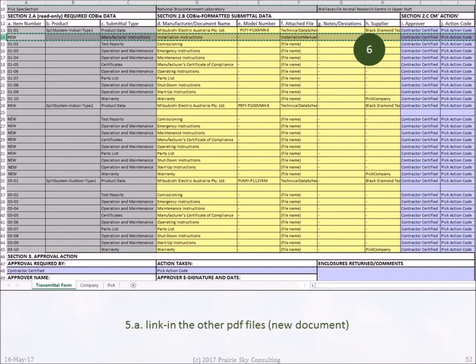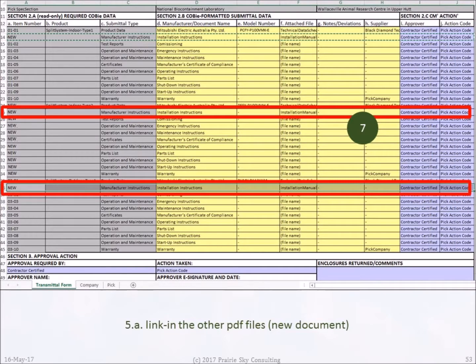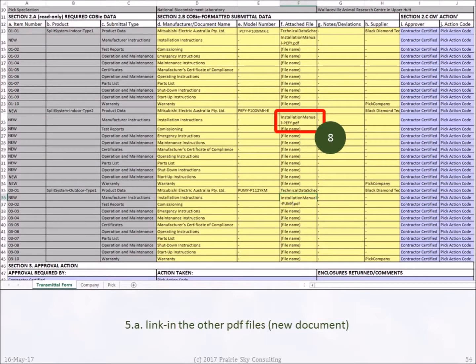So let's do that. Here I highlighted the row and right-clicked to copy, and then I pasted the information in the other 2 rows. Next, I turned on word wrap so I could see the whole file name and corrected the file name for the first copied row, and here I changed the file name for the second copied row.